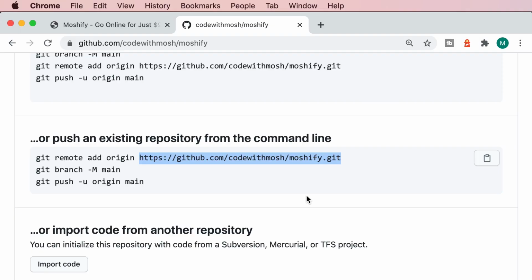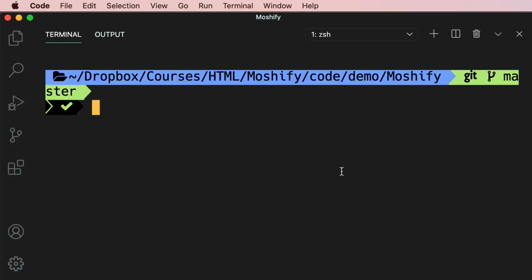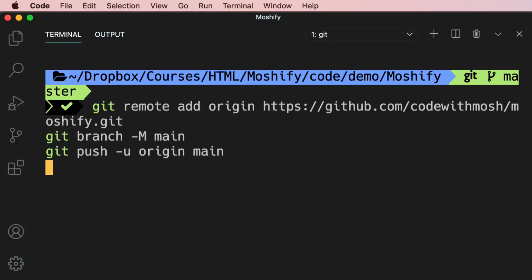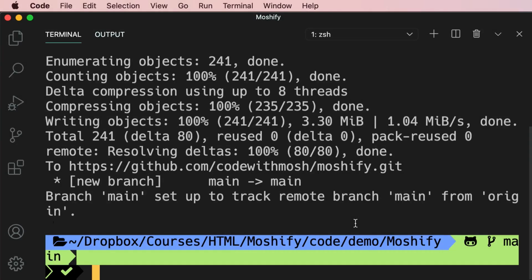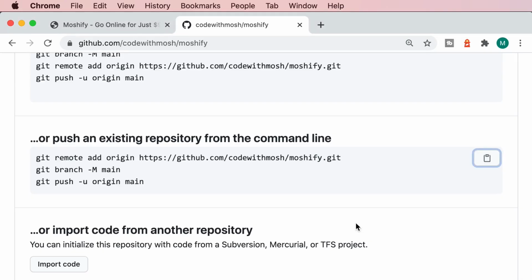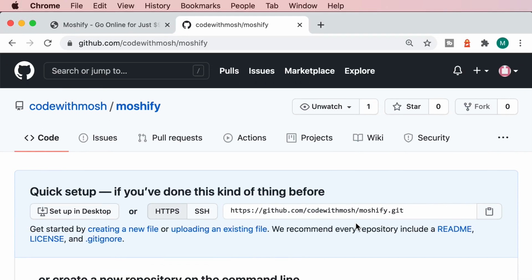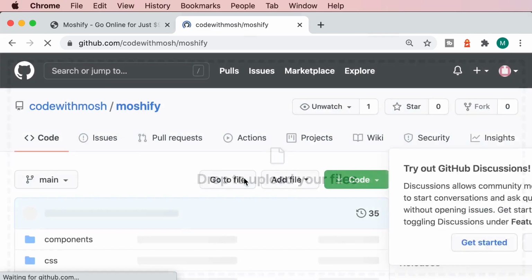Again, don't worry about these commands. If you want to learn Git and GitHub, I have a comprehensive 6-hour course that goes through all of these details. For now, we're just going to copy all these commands. Then we're going to go to our terminal window and paste. Enter. Done. All right, that was super fast. So back on GitHub, on the top, let's refresh the page.